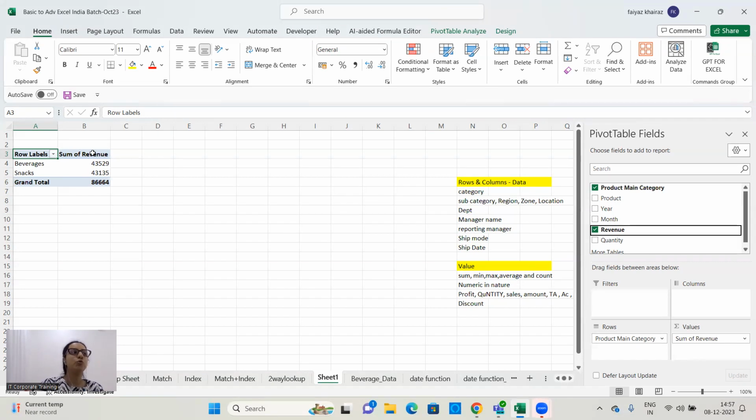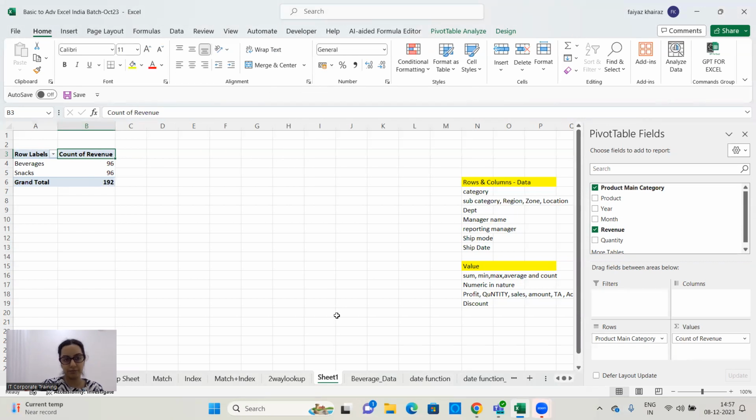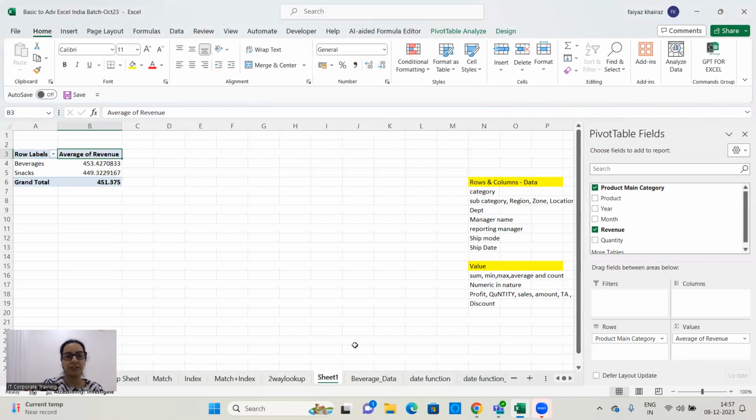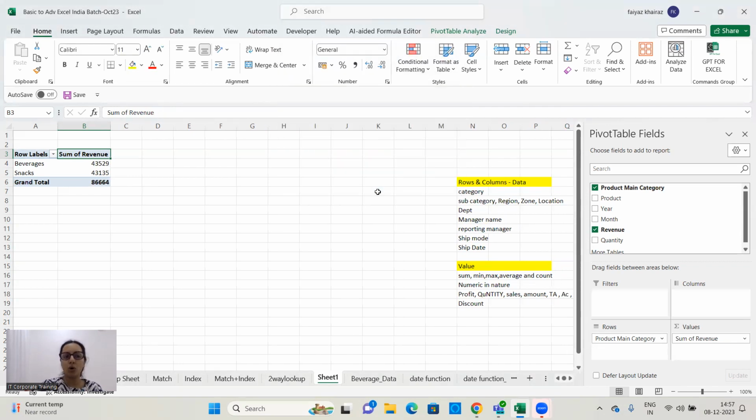But if I do not want the sum of the revenue, I can double click and I can convert it to count of the revenue. Double click again and I can make it average of the revenue. Double click again and I can make it a minimum, maximum or a product. But by default, pivot table gives me the value as sum always.